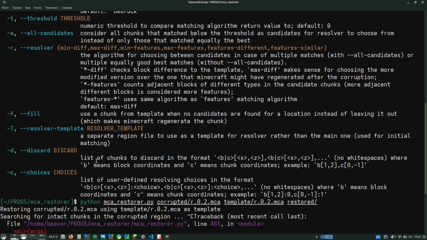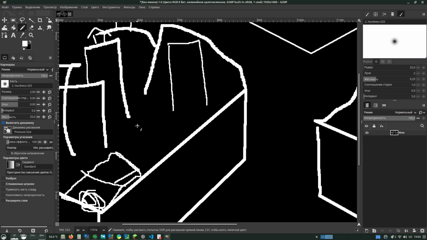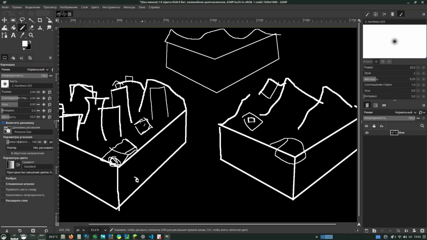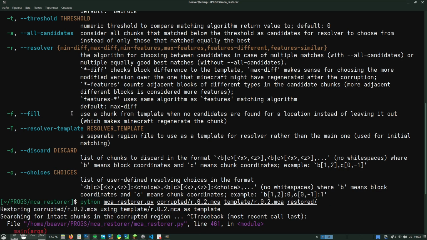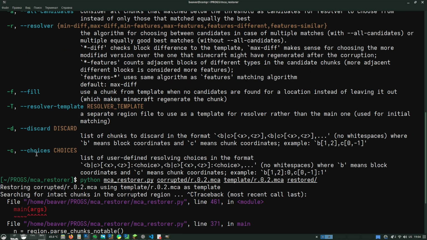You can provide here a list of chunks that you want to discard, to not include in the restored version. So for example, if for a chunk it can only find a regenerated version, but instead you want to use the one from the template. Say in a template you build a base for a house, but instead it finds a fresh new regenerated version. If you don't want to use that one, but instead you want to replace it with the foundation of your house by using the fill option, you can manually discard it by providing it in the list in this format. And the last option, choices.